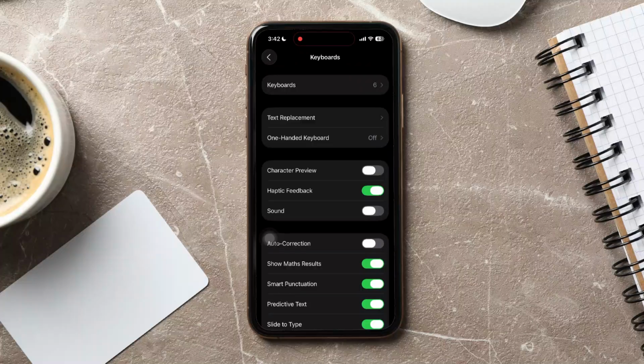Here, scroll down and find the Character Preview feature. Simply tap on the switch to turn it on as shown. To disable it, tap the toggle switch again to turn it off. So, you can enable or disable these settings at any time to suit your typing preference. Following these steps, you can easily turn on or off Character Preview on iPhone.